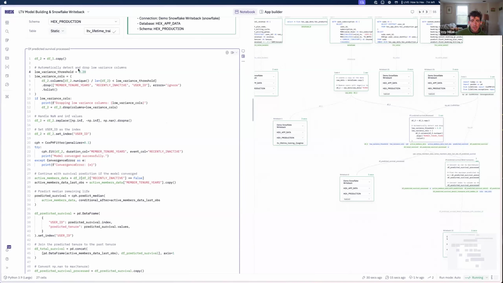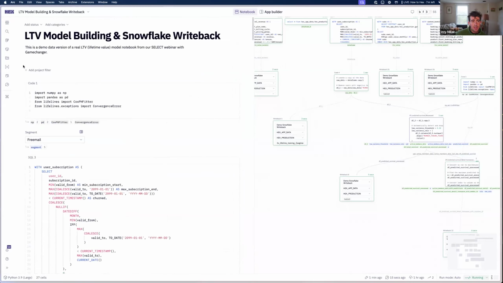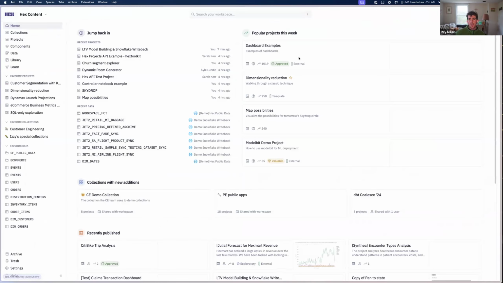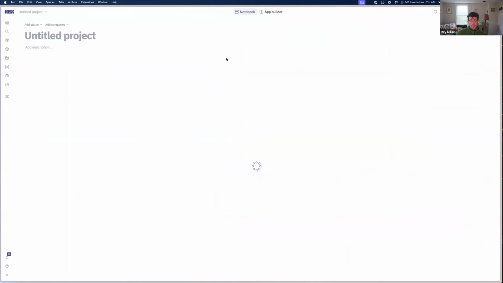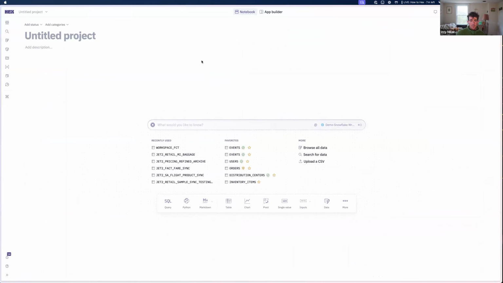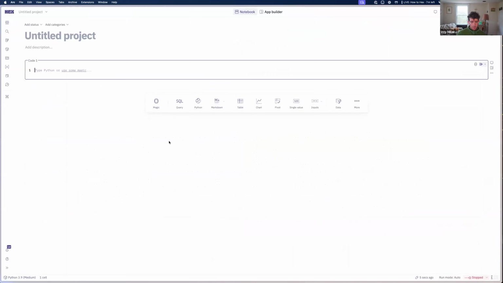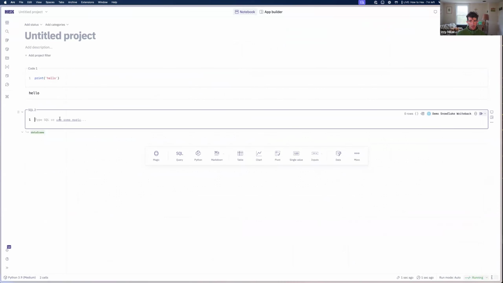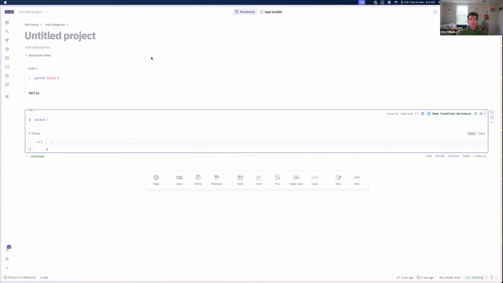Naive question. How do I get users' input into my projects? It's not a naive question at all. It's a great question. So let's open a new project. And maybe we'll just add a simple Python cell. It says print hello. And maybe we'll add a simple SQL query. Let's select one. And we want to add some user input into here and parameterize this with user input essentially.